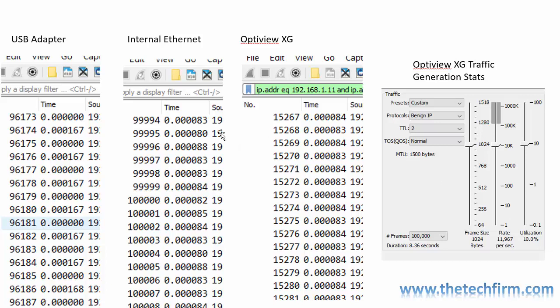And this is what I was looking at. Not so much the actual amount of frames that were sent and received, because I sent 100,000 frames in all 3 examples. All 3 received 100,000 frames. So that's not what I'm looking at. I'm looking at how accurate the timestamps are when you receive those frames.